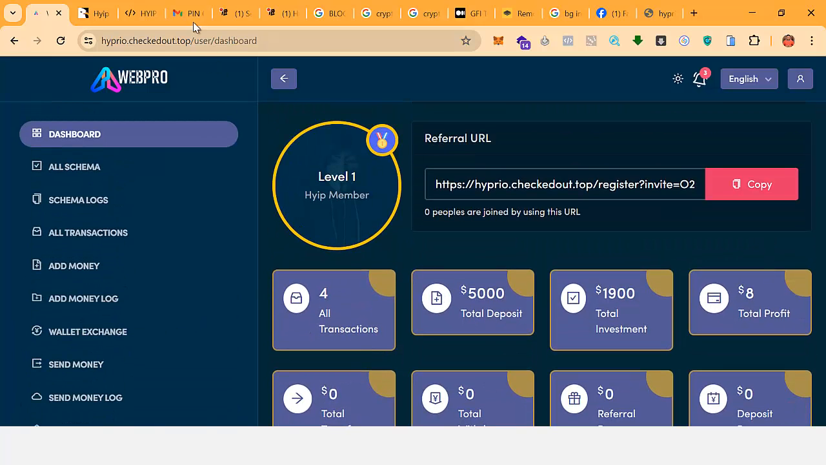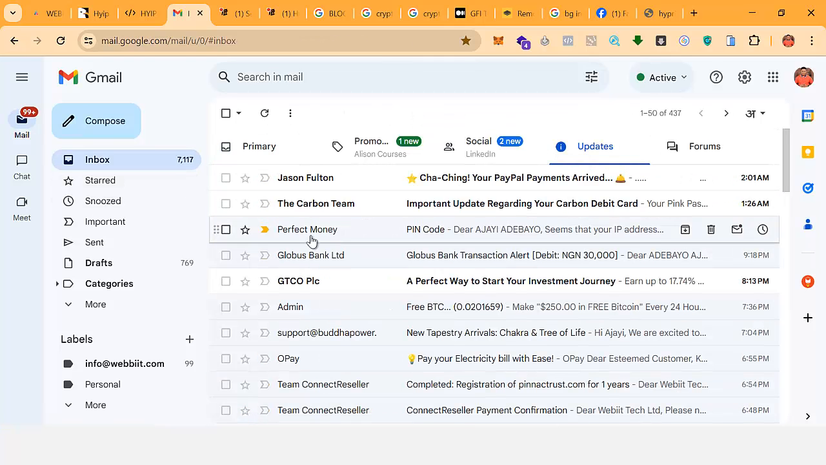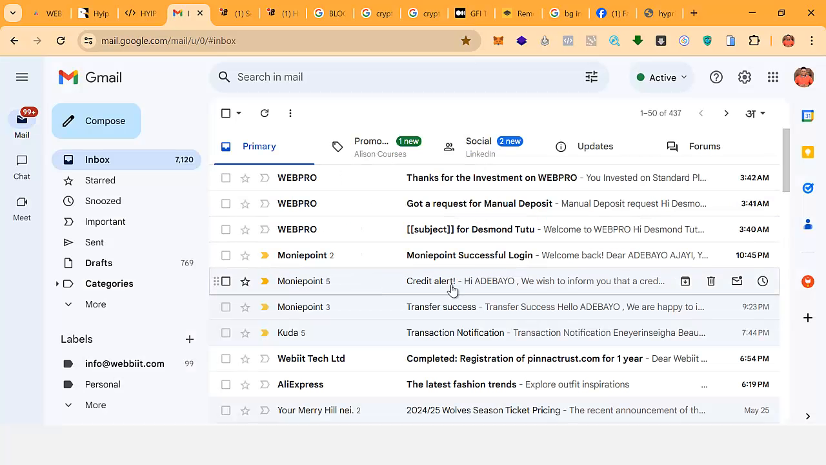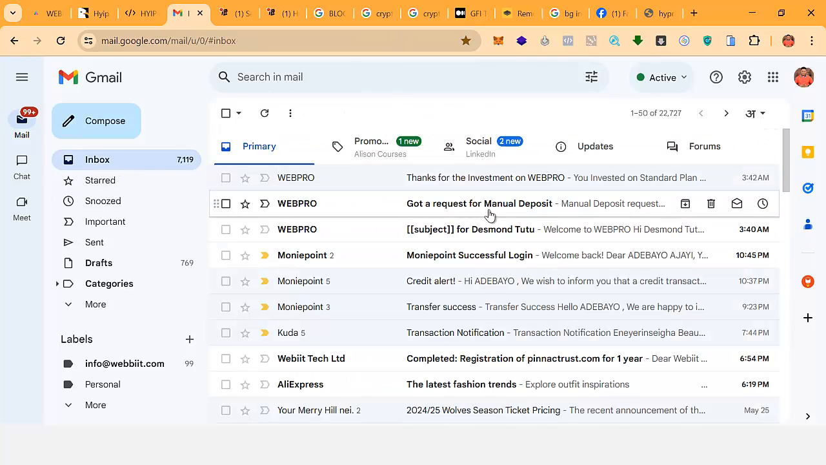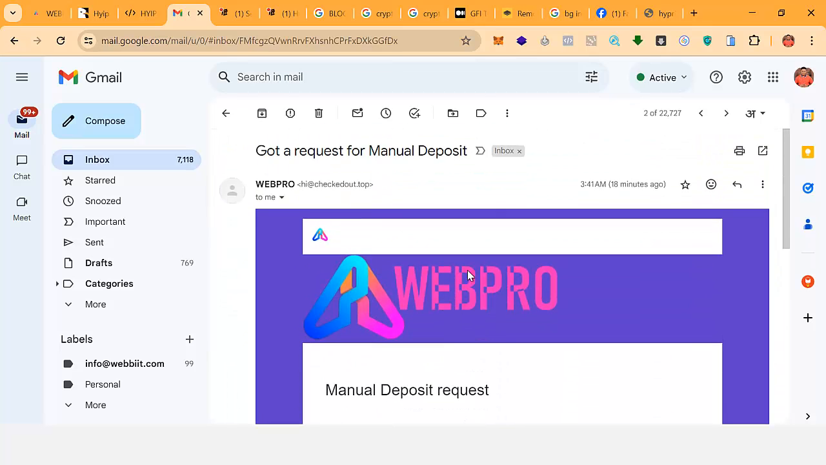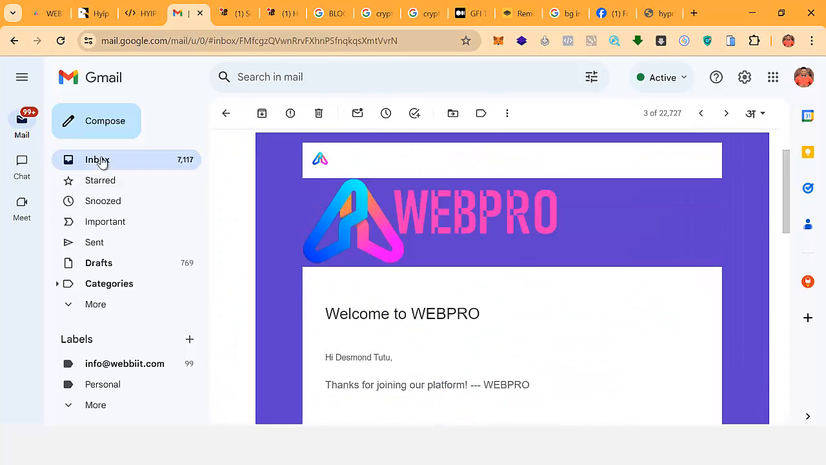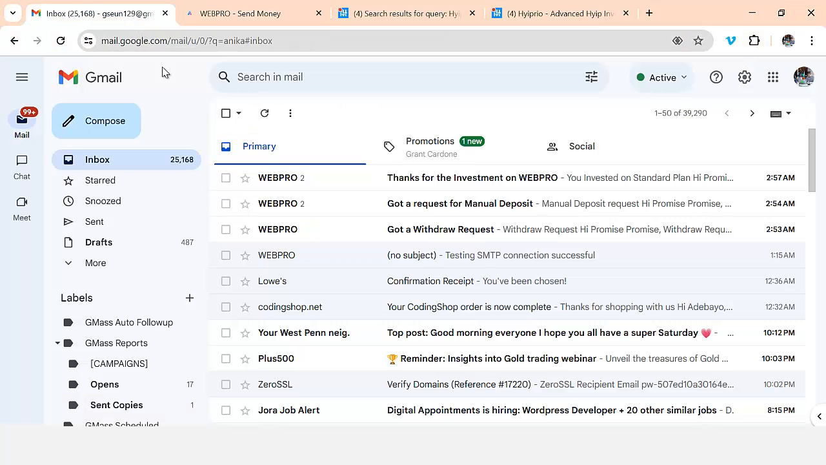And if we go to this email account, let's go to this email account. So can you see that? Thanks for your investment. So you see that you invested this and got a request. Can you see that? So all the emails are actually dropping right here. The same thing, if I go to the next email, can you see that? Thanks for your investment. Can you see that all of the emails are actually dropping right here?